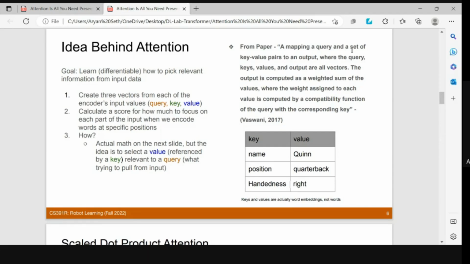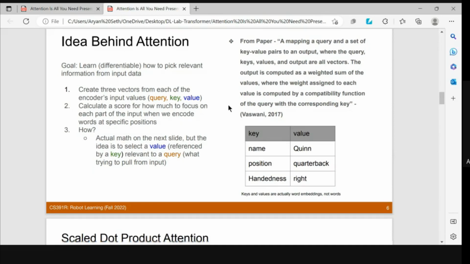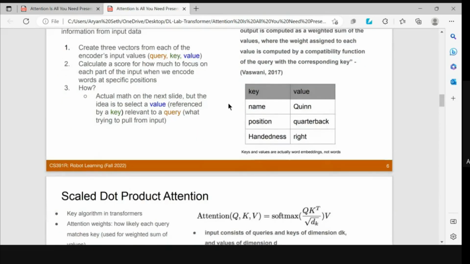So a mapping, a query, from the original paper, Attention Is All You Need, where all of these queries, keys, values, and the output are all vectors, and the output is computed as a weighted sum of the values, where the weight assigned to each value is computed by a compatibility function of the query with the corresponding key. That is a complicated way of explaining that you're asking a question about a given word with respect to its position, and the position and its surrounding words are represented by the value matrix.